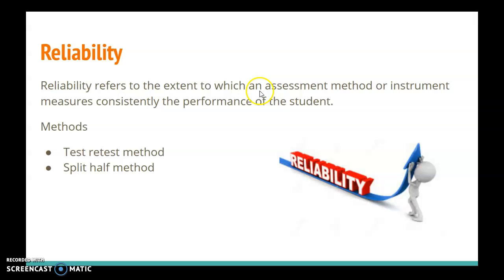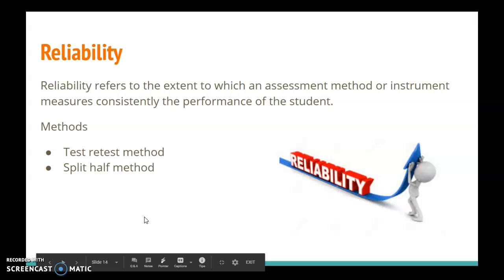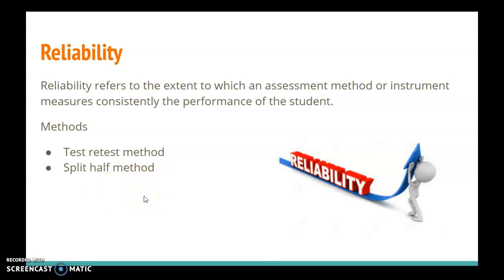The reliability refers to the extent to which an assessment method or instrument measures consistently. So reliability is nothing but whenever you apply the evaluation tool, it should give the same response or consistent performance from the students. There are two types or methods of reliability. The one is test retest, like you apply the test and again after a week you reapply it and check whether they produce the same or consistent results. Split half method, one tool you can divide into two groups and give it to two groups and compare it for the reliability. So these are the methods we check reliability: test retest and split half method.